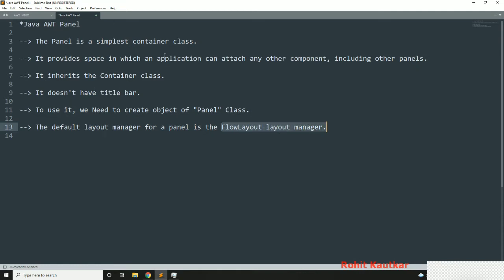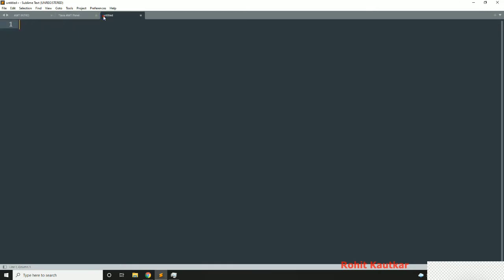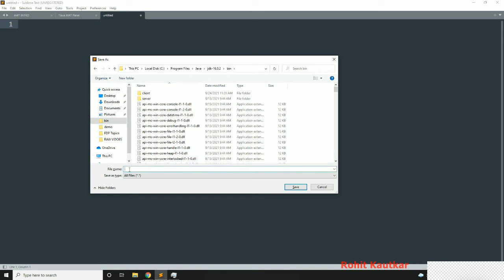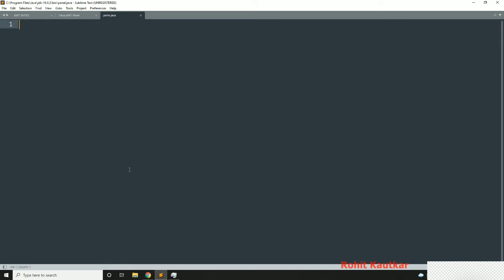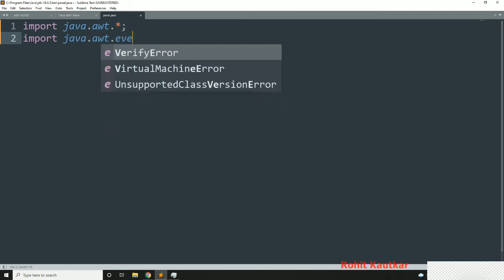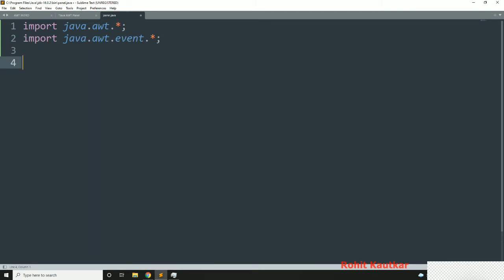Now we will try to demonstrate the use of panel with a simple example. For that I will create one new file here and save that file within the bin directory. The name of our file will be, let's say, panel.java. First of all I will import the java.awt package. Next to this I will import java.awt.event. Now I will create class panel which will be extended from the Frame class.